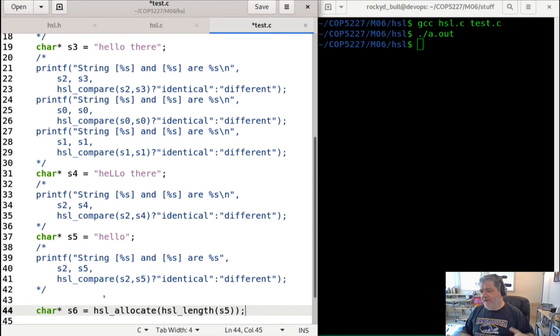And then I pass that value to Hsl allocate, which says, oh, you want a string with 5 characters, so you're going to need 6 characters in memory. So I add a +1 to that, and now S6 points to an area of memory that has been properly allocated and is able to contain 5 characters plus an end of string marker. So later on, if and when I want to make a copy of hello into a new string, I could make a copy right there.